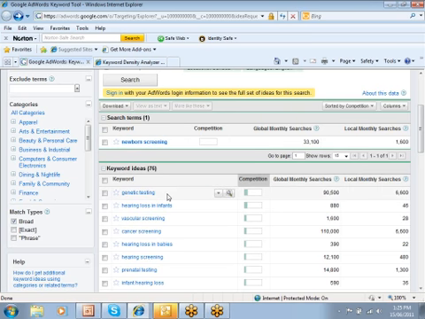But the problem with that is you might also get a lot of people who aren't looking for genetic testing as it relates to newborns. So that might not be one you would want to choose. Another one that says it's related is hearing loss in infants, but I would imagine that's probably not related at all to newborn screening, and the number of local searches is very much lower than what you're getting up here.